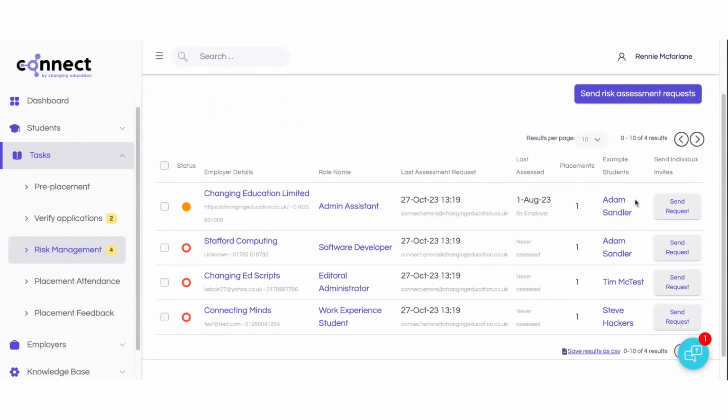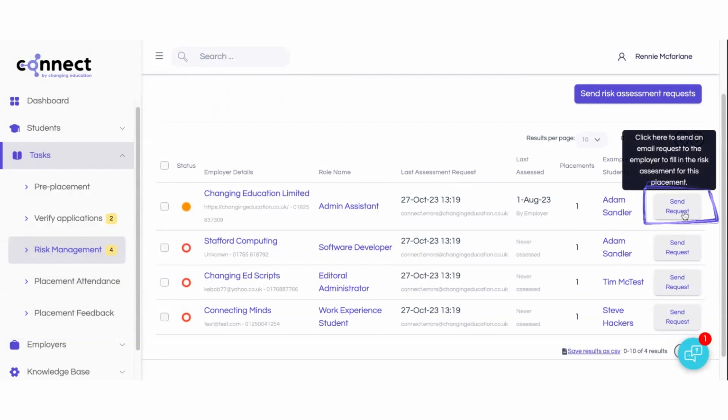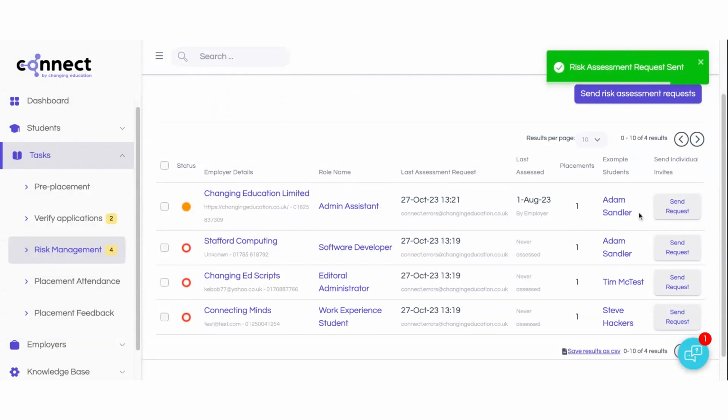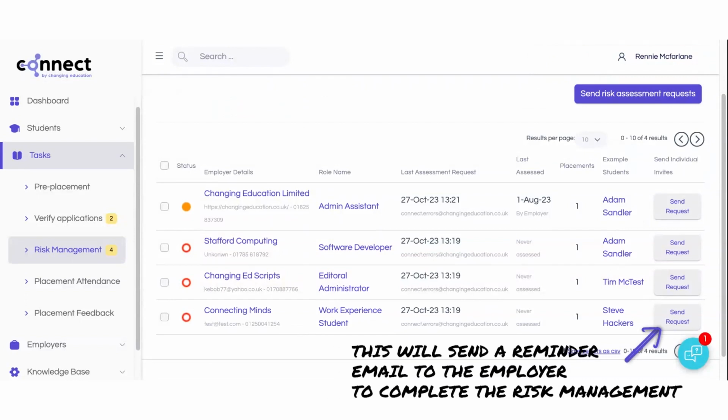If a student was to approach a teacher to request that the employer has not seen this email, you're able to send this on an ad hoc basis by selecting the button on the right hand side of the page, and this will send a reminder email to that employer to complete the risk management.